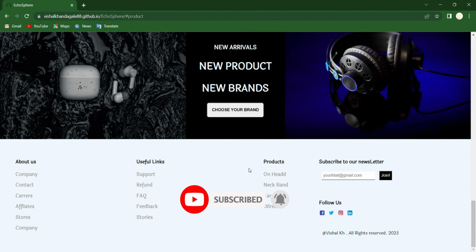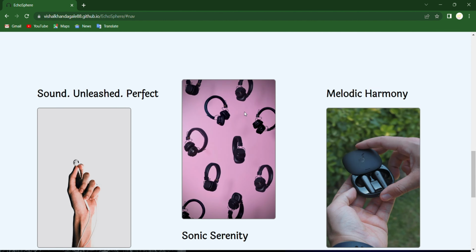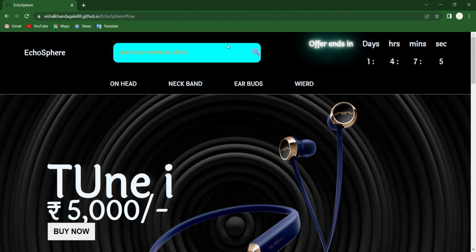And then from here, if again the user wants to go to the header section, he can click on choose your brand and go to the header section. So this is a front-end application that I have made.